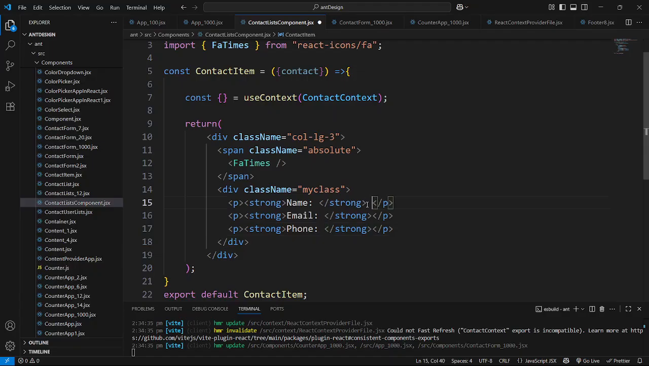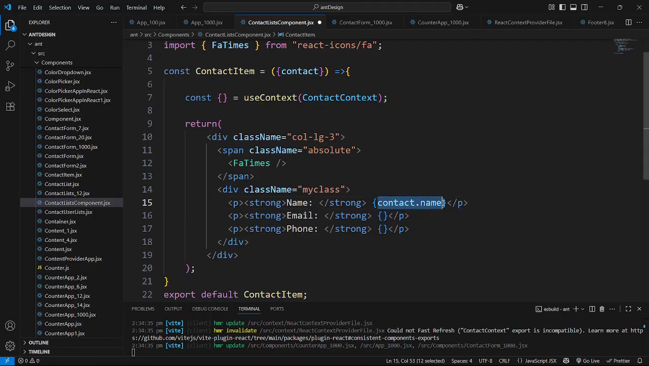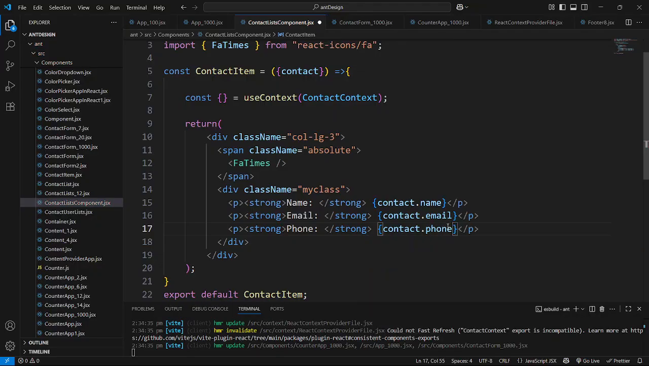And now this contact dot name to show the name. Let's paste it here, and paste it here also to show the email, and to show the phone. Like this. So now guys, first of all this is it.